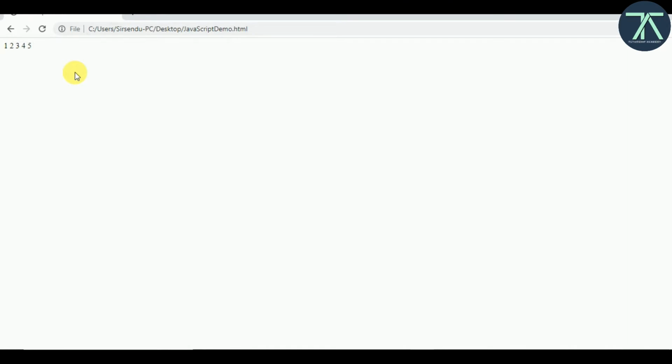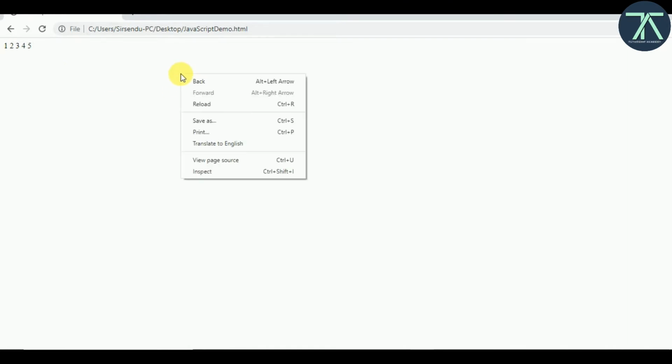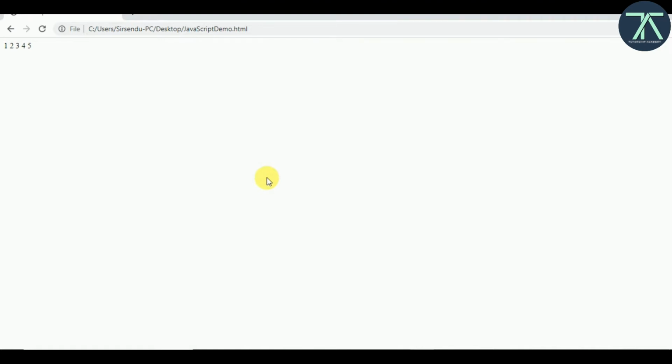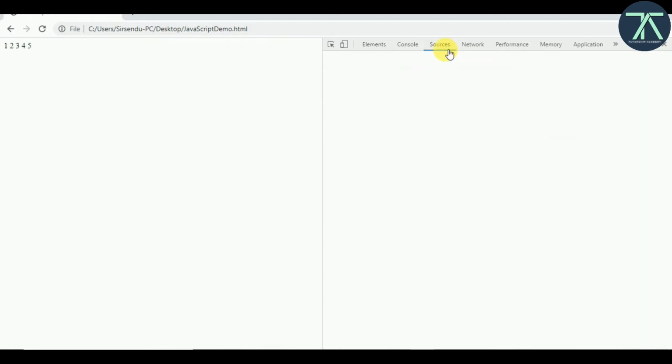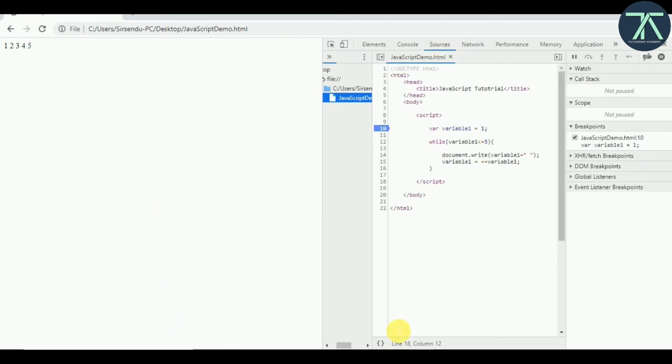To open the debugger mode, we have to right click on the browser, and you will see something called inspect. You can also achieve this by using Ctrl Shift and I. If I click on this, a window will appear, and sometimes it will appear at the bottom also. You have to go to the Sources section, and you will see your file over here. As I am only using one file, it's showing over here.